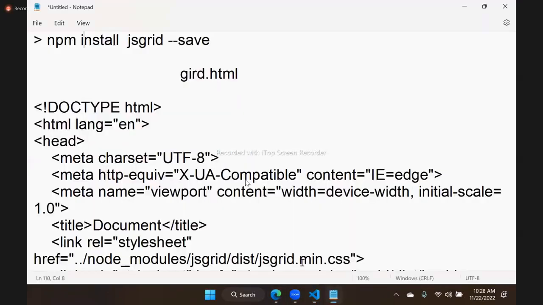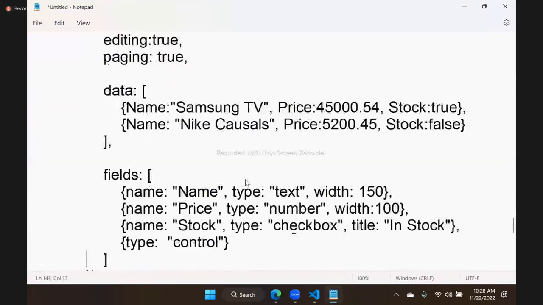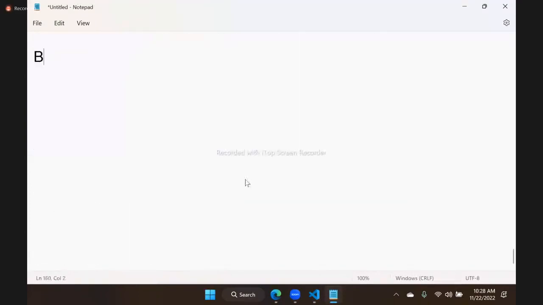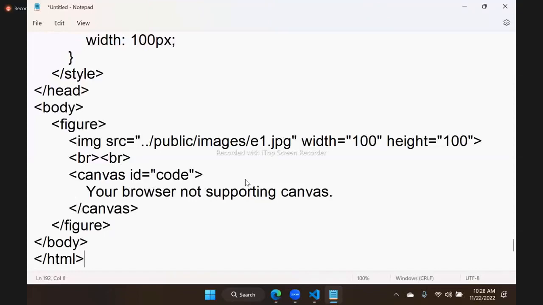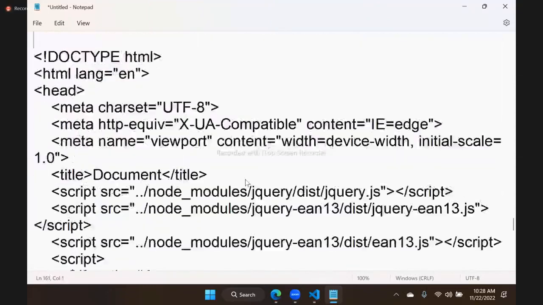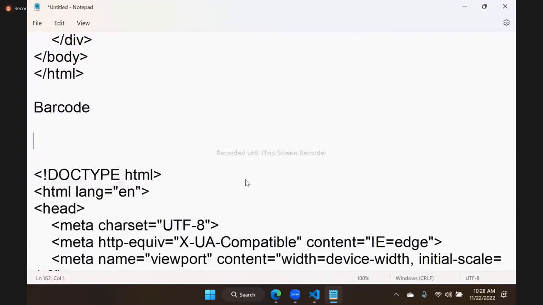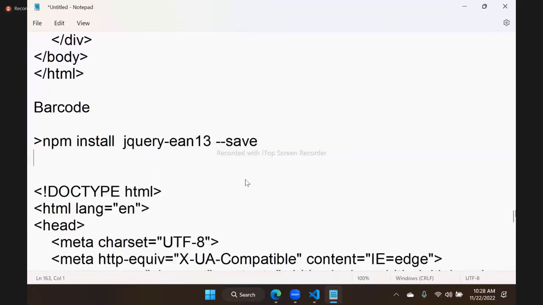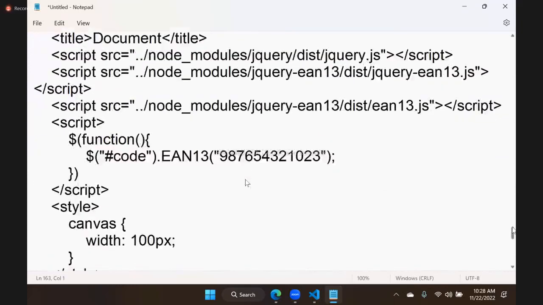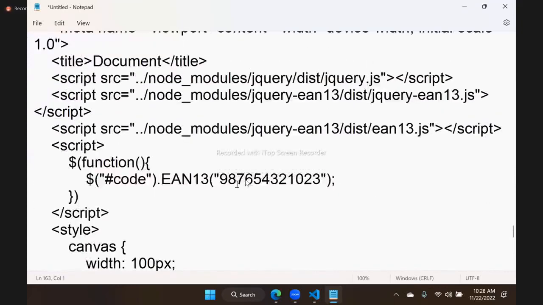So this is another simple example of barcodes. You need to install one plugin. What is the plugin? npm install jQuery EAN13. That is the plugin. Then it will generate a barcode for you and display it. These kinds of plugins are asked in companies.